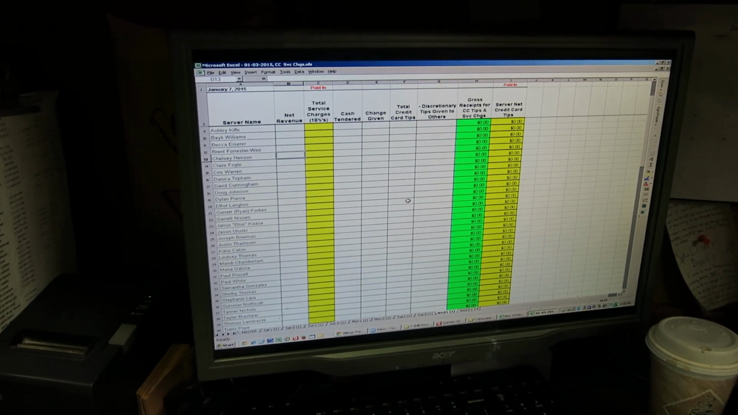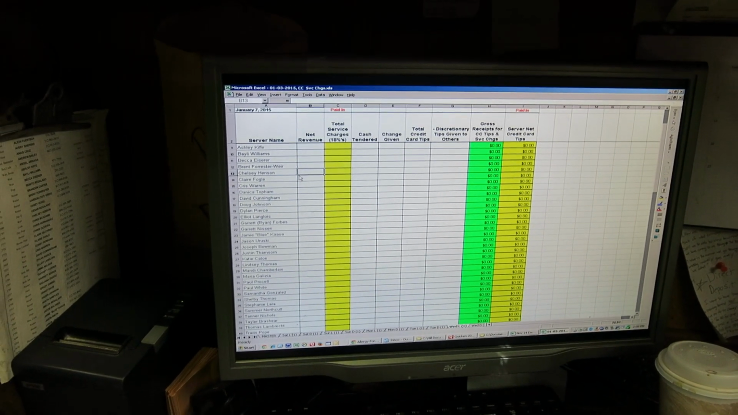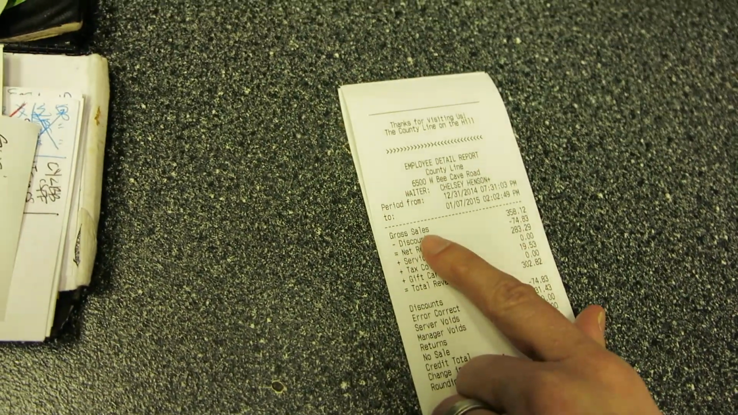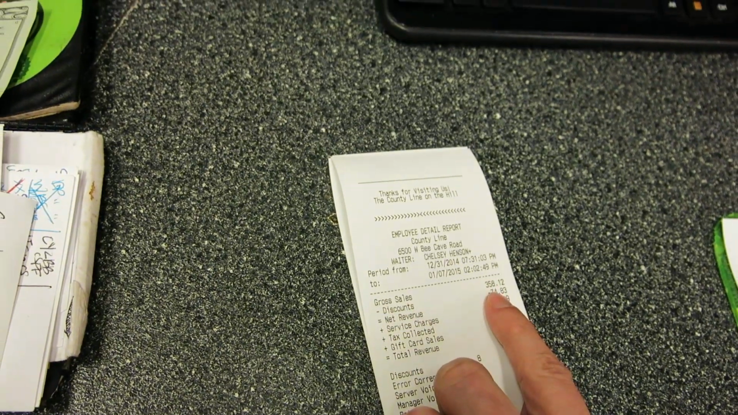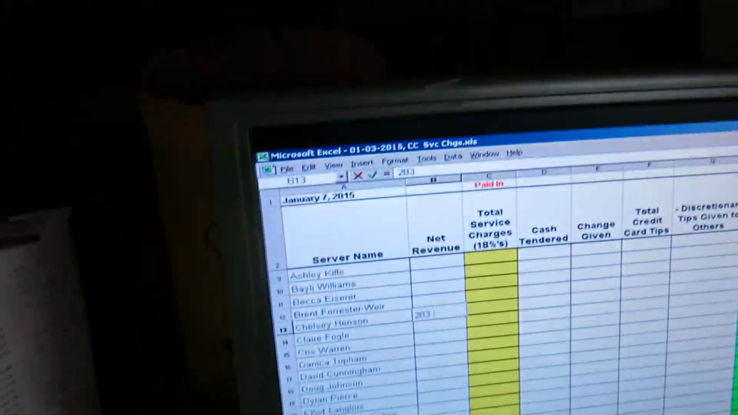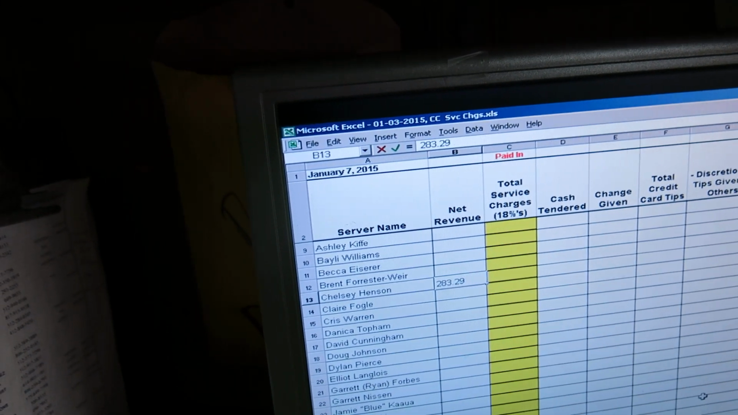Chelsea Henson is the server in question, so I'm on the right line. And we'll just go across the column here. First column is net revenue. You can see it's gross sales minus discounts equals net revenue. 283.29. Okay. I'll tab over.